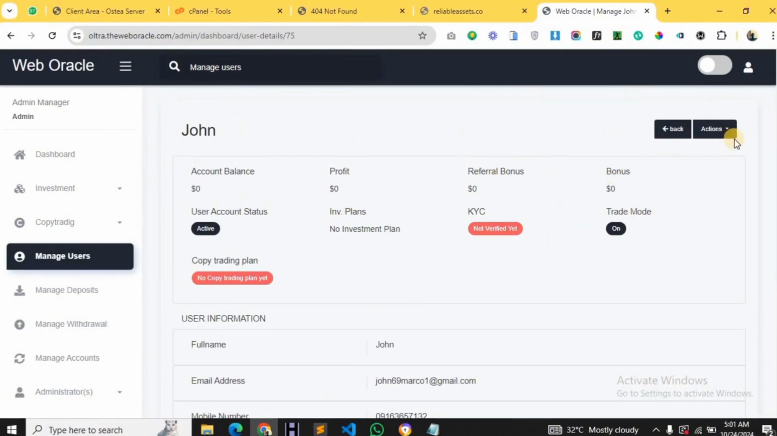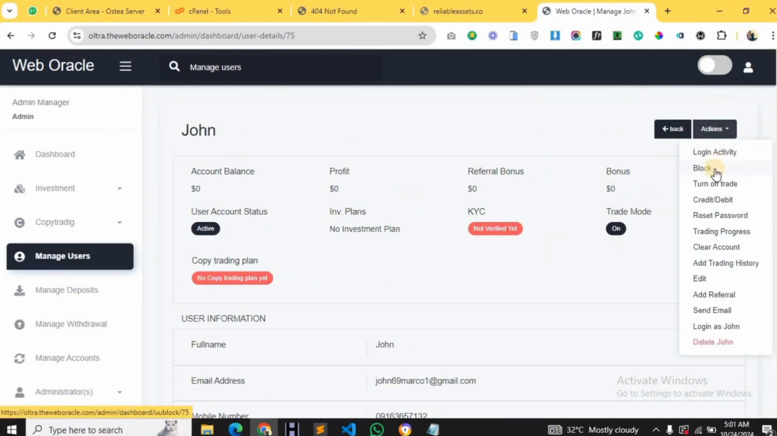And you can also locate the action button at the right upper corner where you can block a user, turn off trade, credit or debit them. You can block them, you can send them email, you can clear the account, you can even log in as that user. That is so beautiful, don't you feel? All right, so you can also delete that user actually.